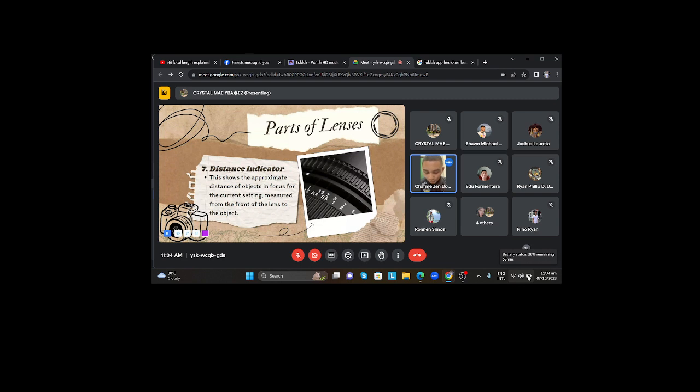Tapos, you use focusing distance indicator. So, which is na-focus na siya. Nakuha na nimo ang target. So, which is manual siya paggamit. So, that is the distance indicator. So, next.